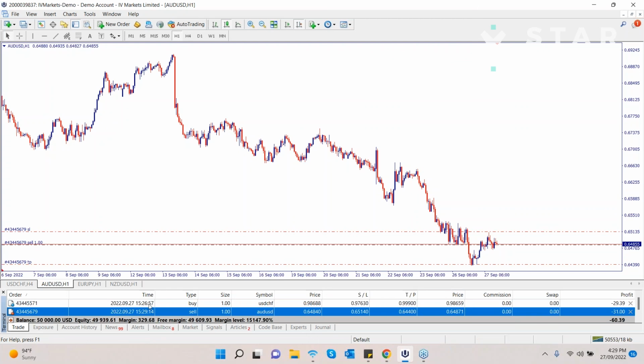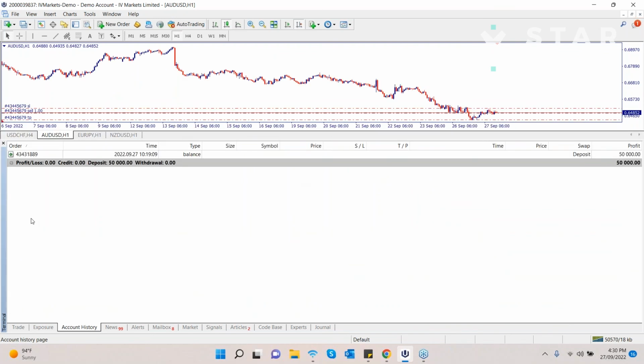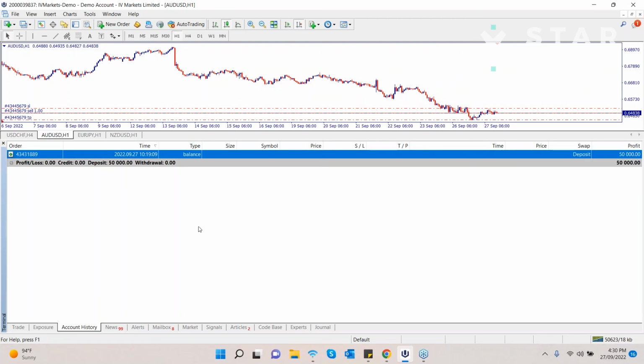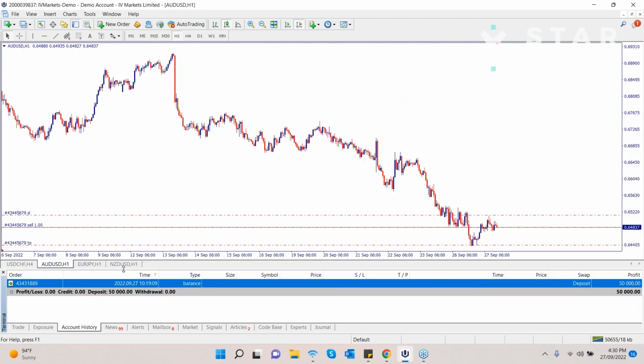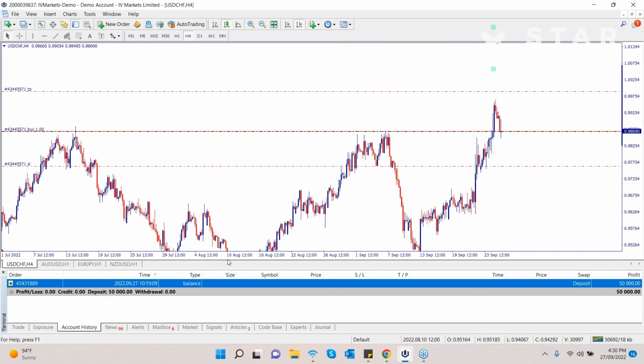By the way, if you want to see the account history, you can simply go to the account history and just extend this, and you can see all the account history. You can select the time and date. If you want to see in between a time period, you can select the time as well to see your account statement, your account history. So this is all about the MT4.